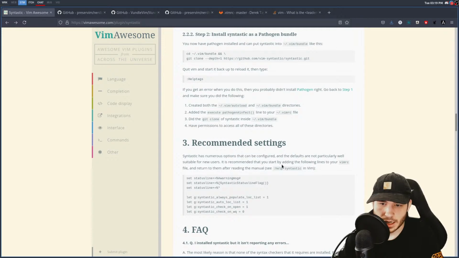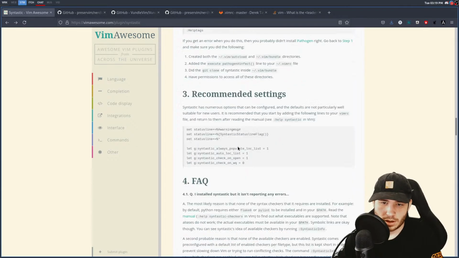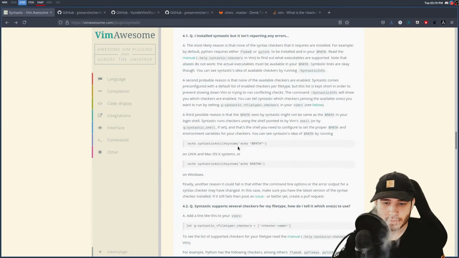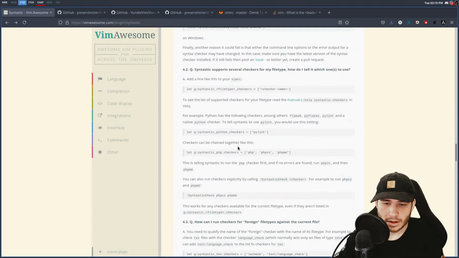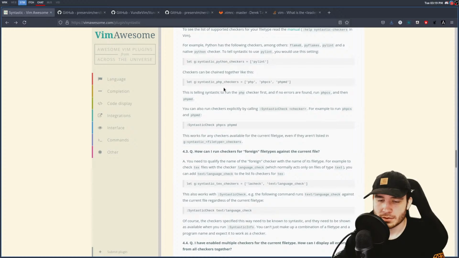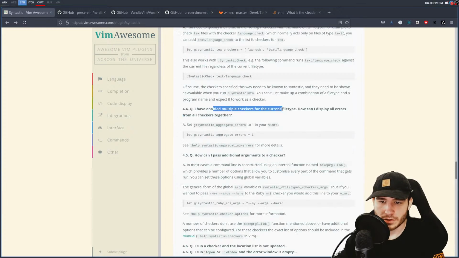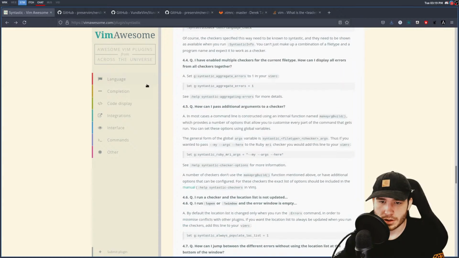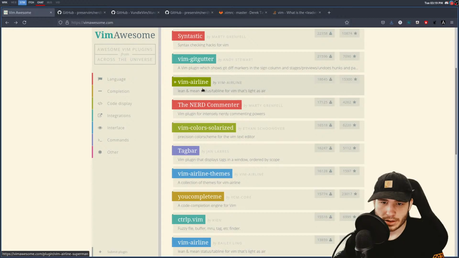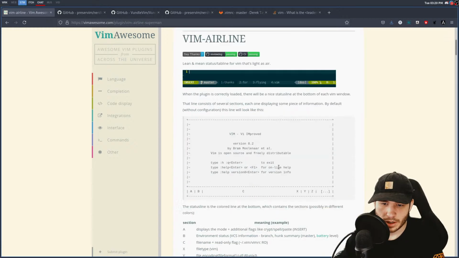Recommended settings. Syntastic has numerous options that can be configured, and the defaults are not particularly well suited for new users. It is recommended that you start by adding the following lines to your vimrc file and return to them after reading the manual. Okay. I have enabled multiple checkers for the current file type. How can I display all errors from all checkers together? You know what? I really don't need that. I really just like autocomplete, Vim gitgutter, Vim airline. I do sort of want this Vim airline plugin.